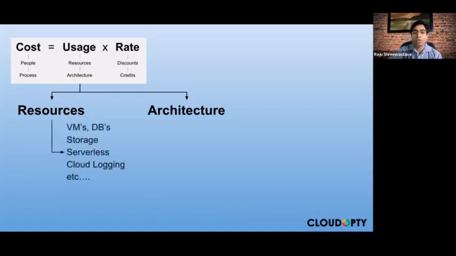There are a few things you can look at. What kind of resources are you using? There are obviously virtual machines and DBs, but lately, with the maturity of cloud, a lot of applications have started to move into serverless. So there is Cloud SQL. In these kinds of applications, the cloud provider themselves is managing the resources.